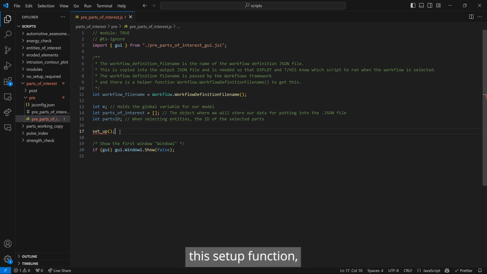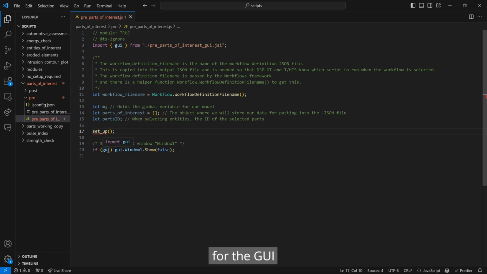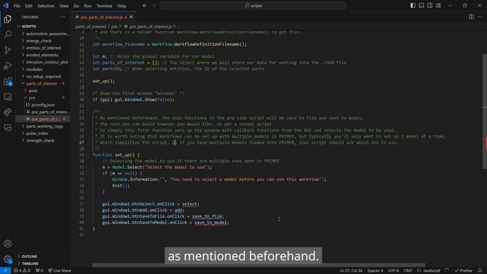We've then got this setup function, which I'll show you next, and that's going to be the main part of our script and the first function that we enter. And we've got to make sure that that is before the GUI.window.show function. As mentioned beforehand, the only functions that you should have in your presized scripts for every workflow will be save to file and save to model. The rest you can build however you would like, as per a normal script.